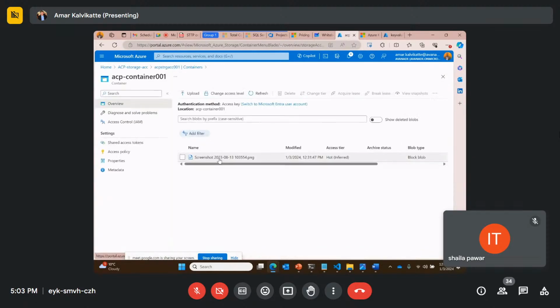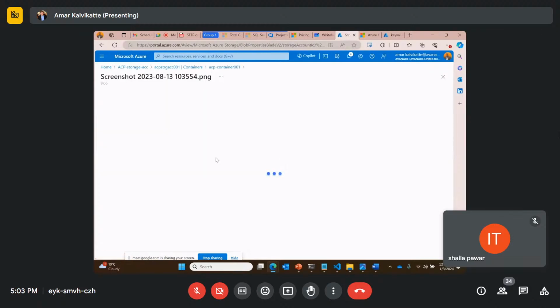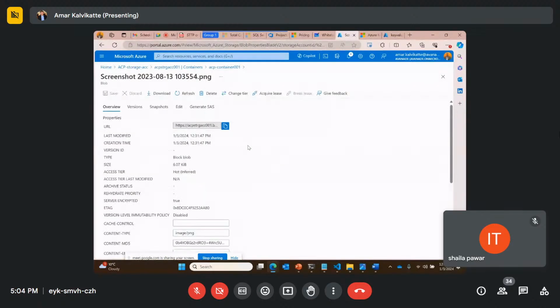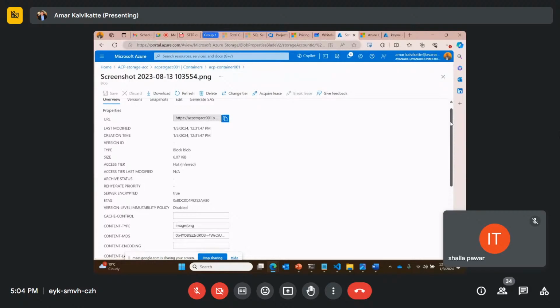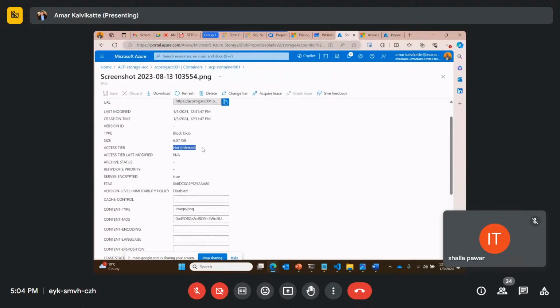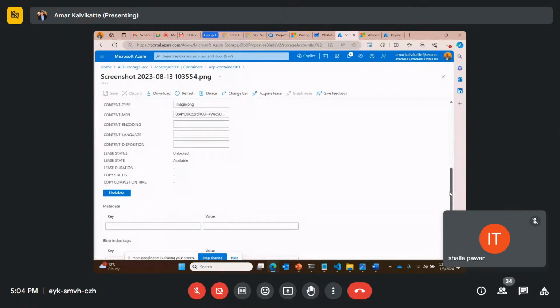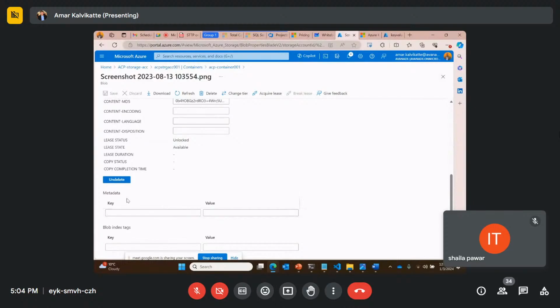And this is file basically. And this file, once you open, what you can do is, there are a couple of options, right? You need to look at how big the size is, whether it's a hot tier or you want to change the tier. And then you can create a metadata for the file. That metadata, again, it goes into the different table that I told you, table storage.